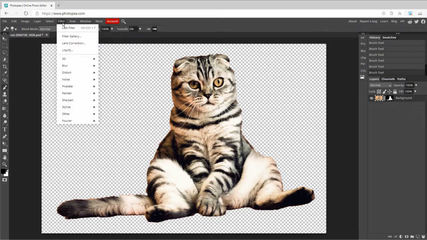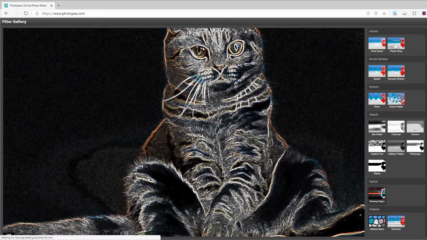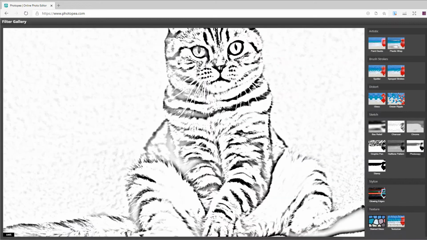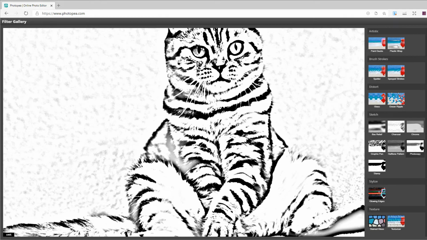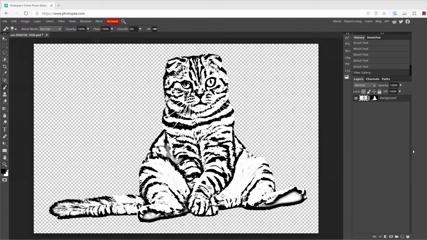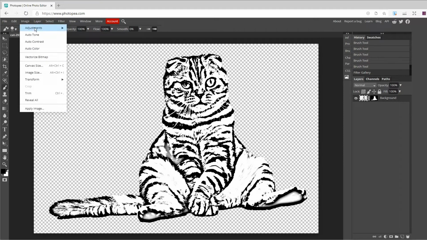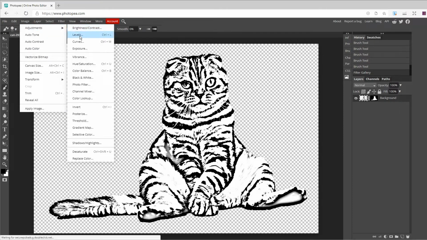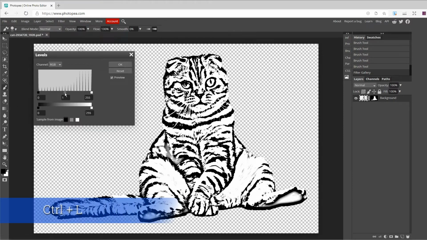Now that we have our main object isolated, make sure your actual image is selected and not your mask, and then go to Filter and then Filter Gallery, and under Sketch, click on Photocopy. You can adjust the details and darkness of the image here on the right hand side, and when you're happy with your result, click on OK. Now this seems fairly good, but we can make it even better. So go to Image, Adjustment, and Levels, or hit Ctrl or Command and L on your keyboard.